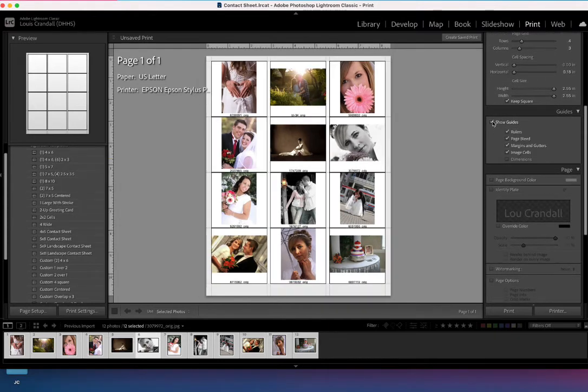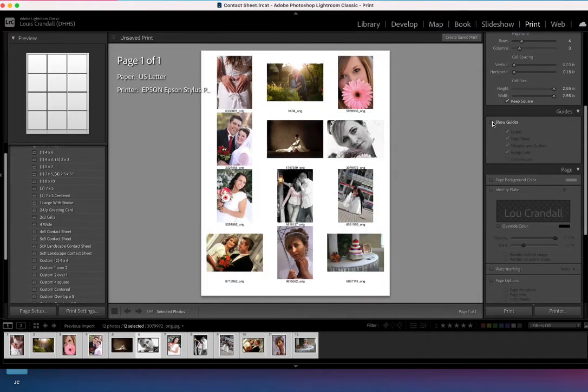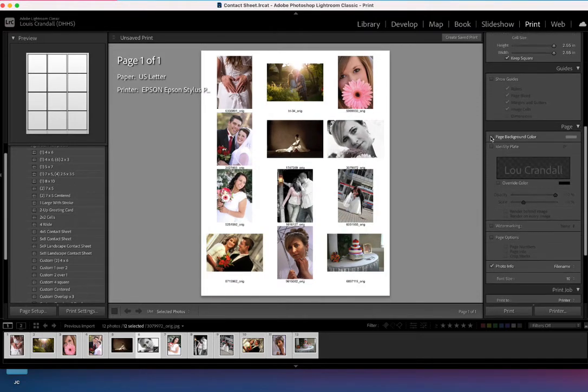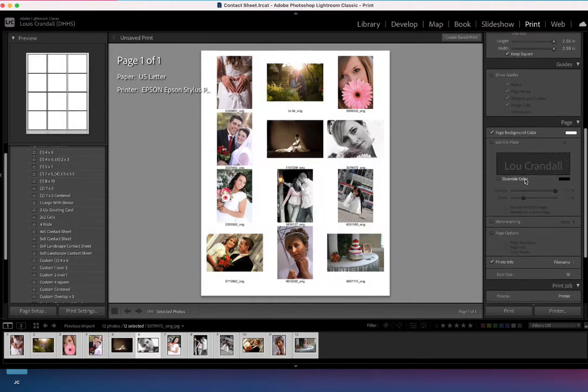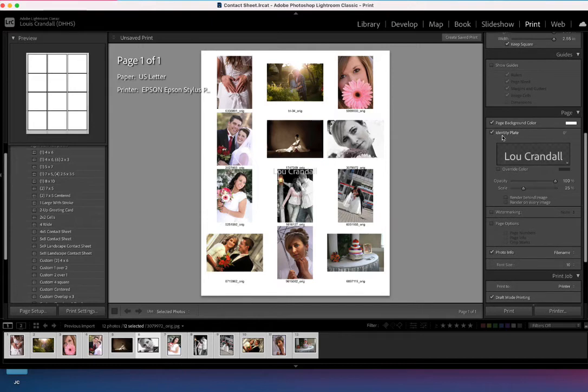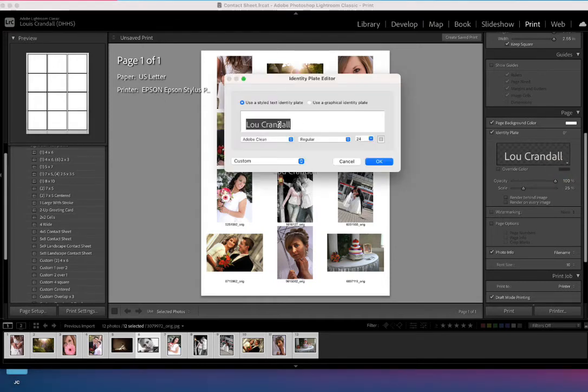Show guides, you can have them each be in a square box or not, kind of like old-fashioned film. I'm turning that off. Page background color is white, but you can change that if you'd like to have a nice gray in the background. But again, I don't like to do it. It shows a white border around it, but whatever you're into. I do like the identity plate. There's my name. Yours might just say your computer name. You can change this by clicking on it, hit edit, and then you can literally change whatever you want to put there.